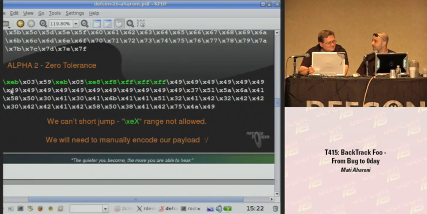Yes, it did get hairy, because now what that means is that we need to manually encode 32 bytes of egg hunter code. The egg hunter that we used was one of Matt Miller's creations. Amazing stuff, really, really. 32 bytes of magic, if you ask me.